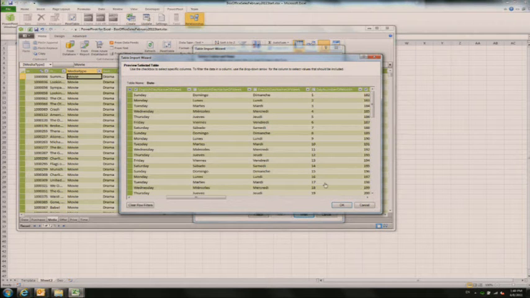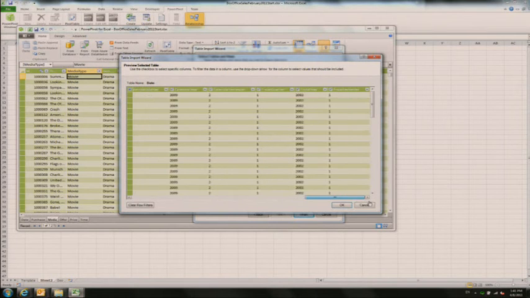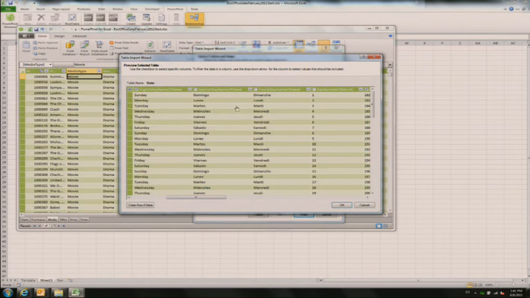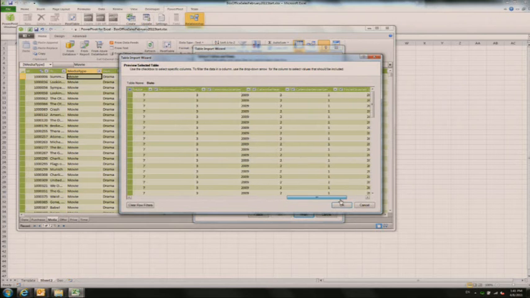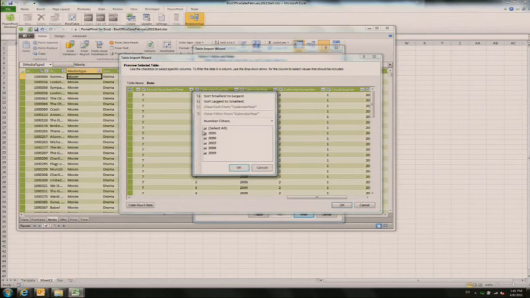So I can go ahead and select and deselect the data that I don't want. Obviously, I can go ahead and change my row granularity as well. So I can say I don't want to see data from 2005.